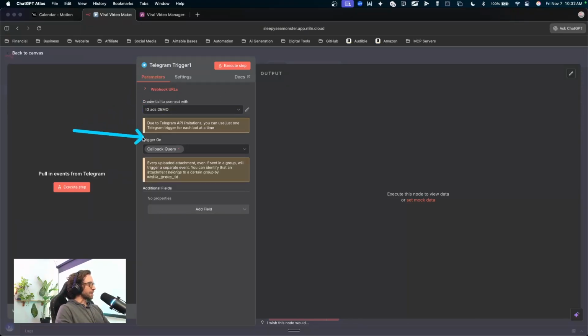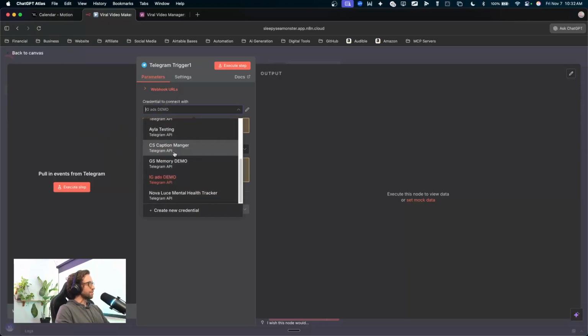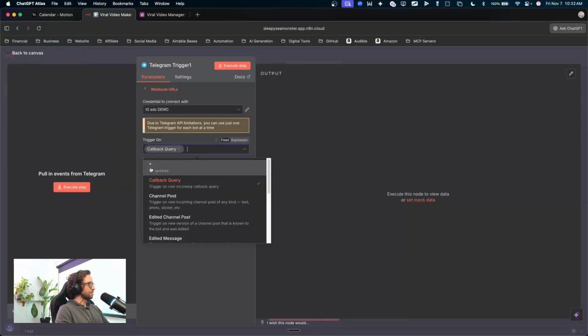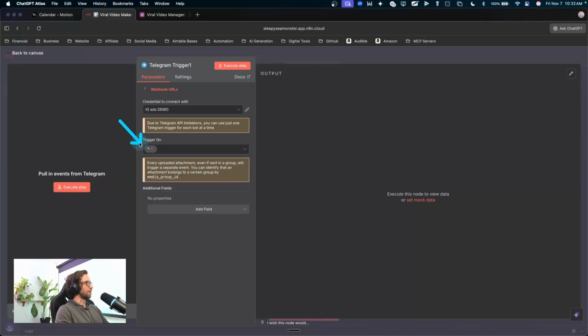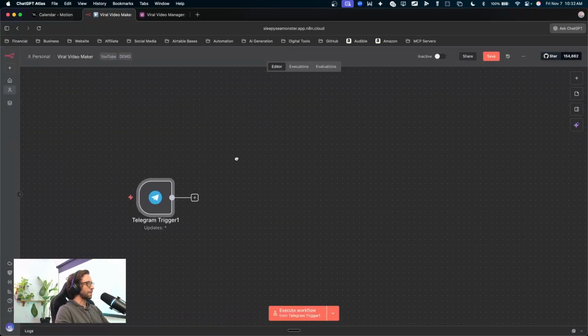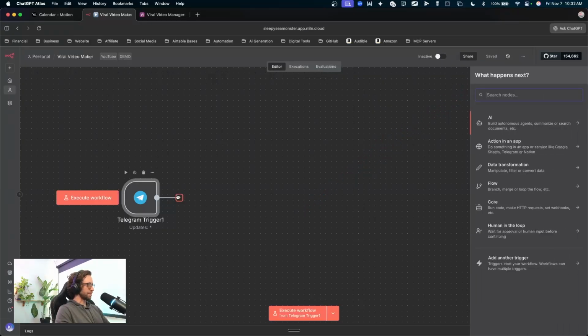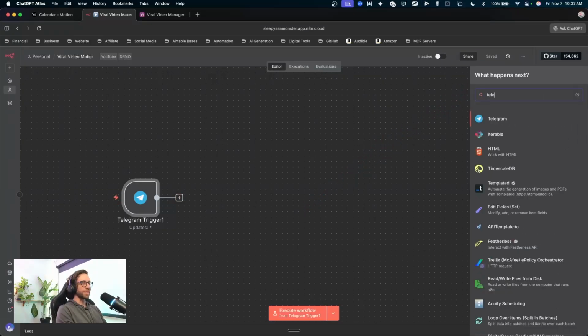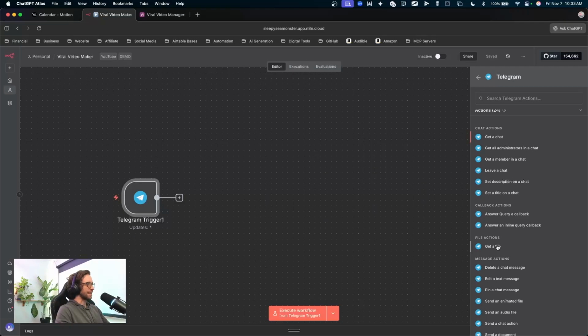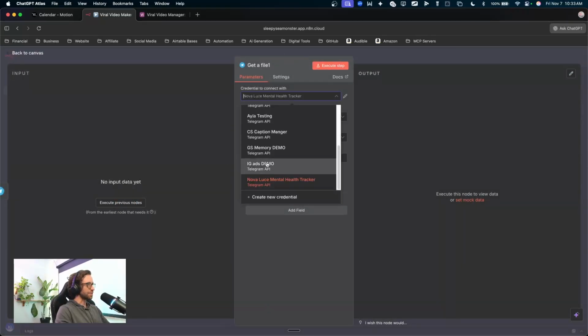There's my credential. Now, the reason it doesn't matter which trigger option we choose is because we're actually going to set this to this little star right here, all updates. So we'll just leave everything set to all. Cool. Click outside of that node. We can move on to the next step. Frequently save your workflow. I'll click the plus to create a new node. This will be Telegram, and we need to get a file. I'll choose my same credential.